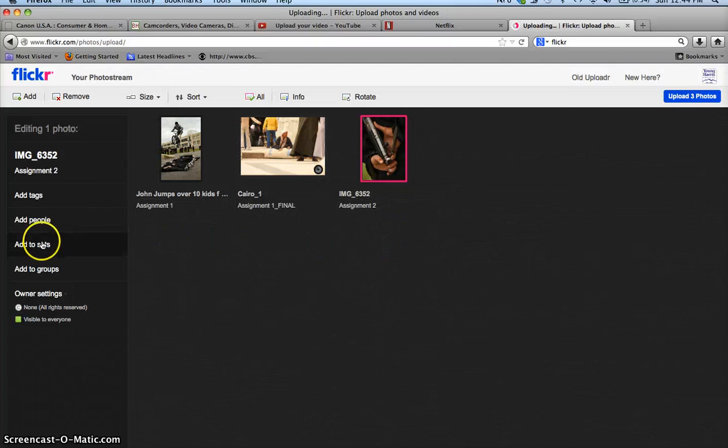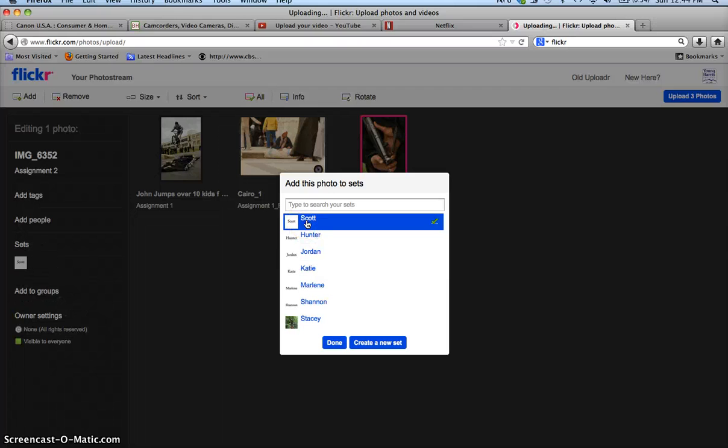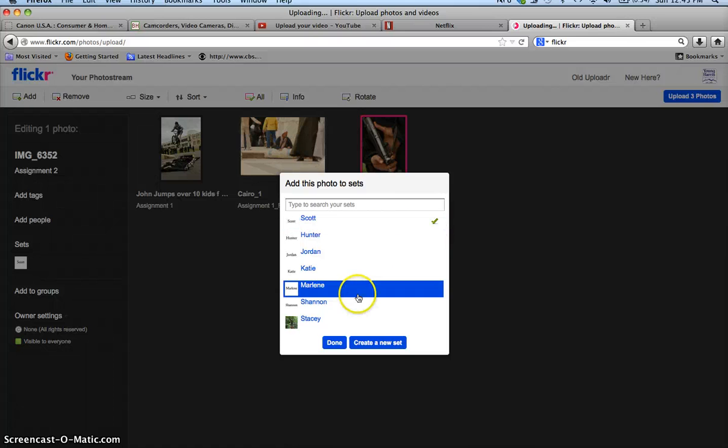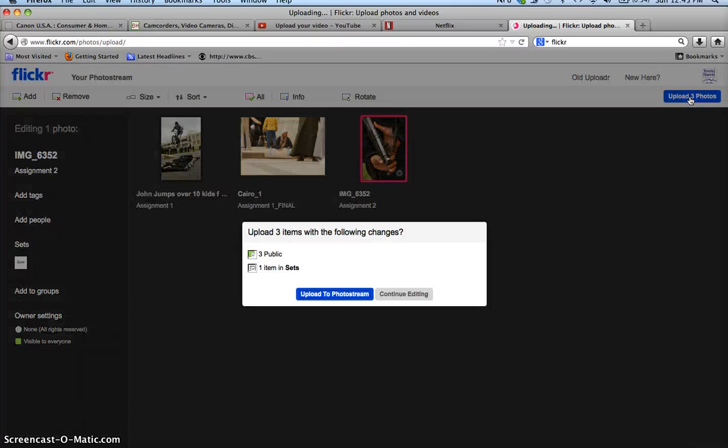Okay, the next thing over here on the side is add to sets. And a set is simply, everyone in the course is going to have their name, and you're going to tell it where to go. So I can click on any student's name and then see the photos that they have, versus having to search through all the photos. So that's checked. I could add them to multiple ones, but of course, just please put them in your own. Done. And now we're going to upload the 3 photos.